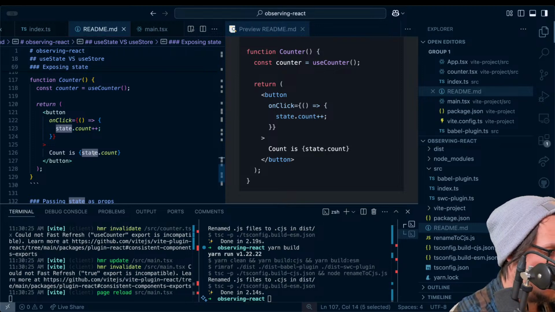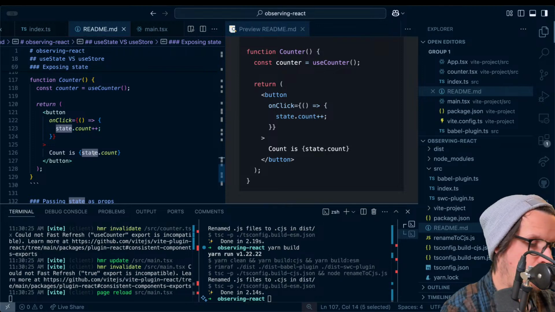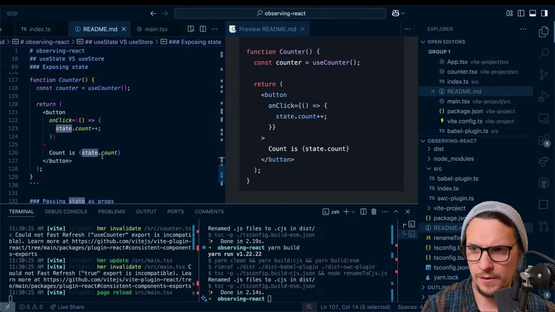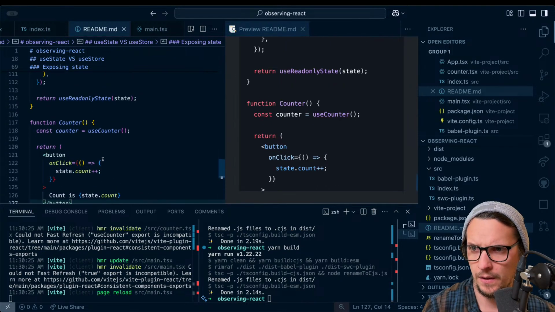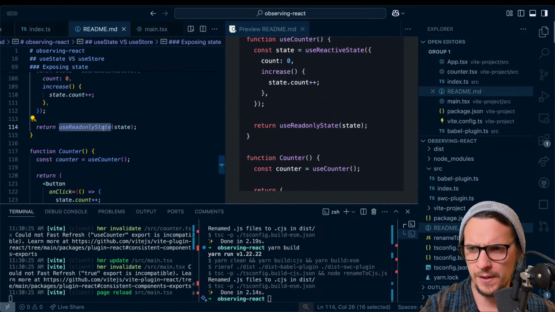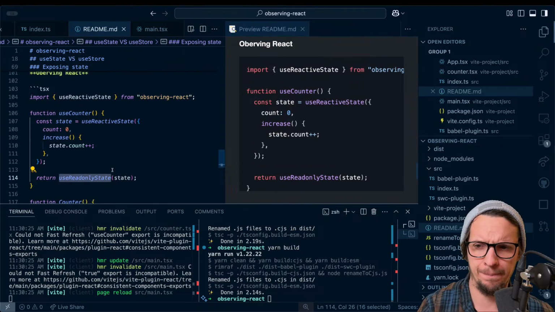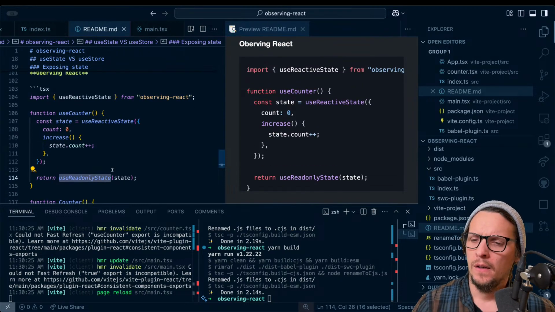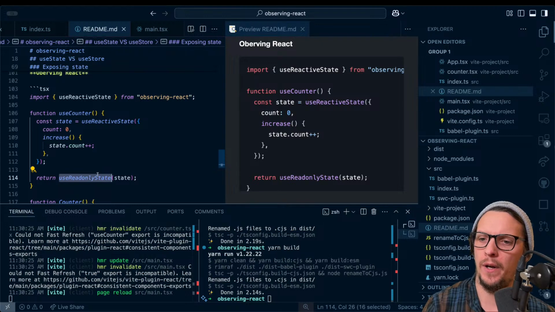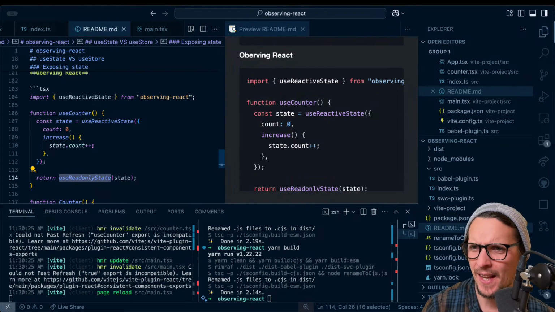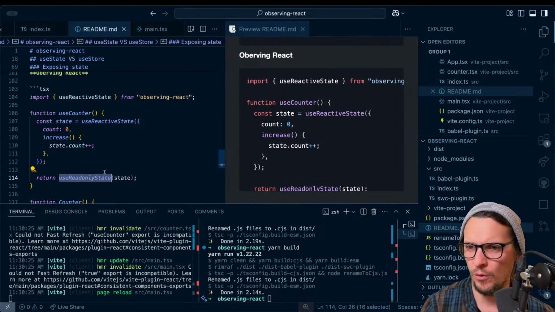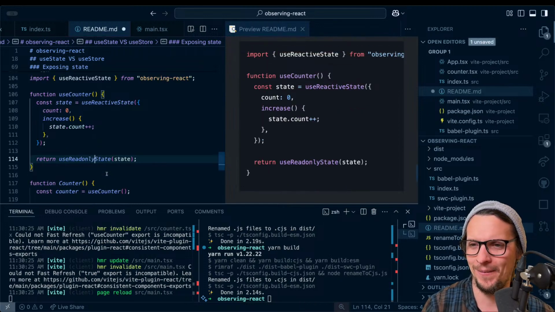Yeah, well, it can. Let's see. Sorry. Exposing state. Yeah, it's the use read only state. This is weird. Kind of weird, and even just the name of it. Use read only reactive state. That would kind of be the name of it.